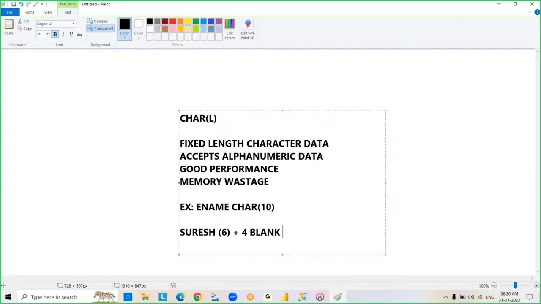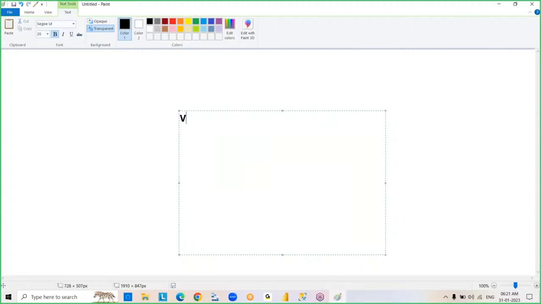True, true, true, false, false, false. This type of data we are going to insert, right? Some columns, every time same data. So those columns we are going to use this data type. Otherwise, what happens, we are going to work with the varchar.